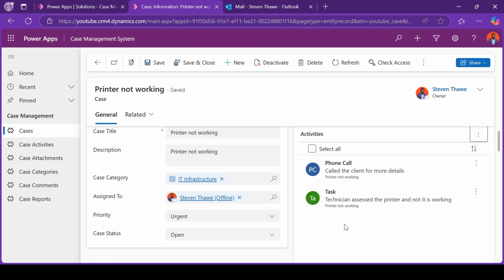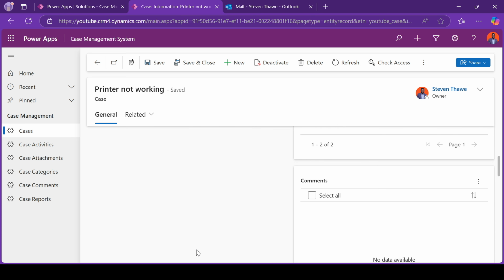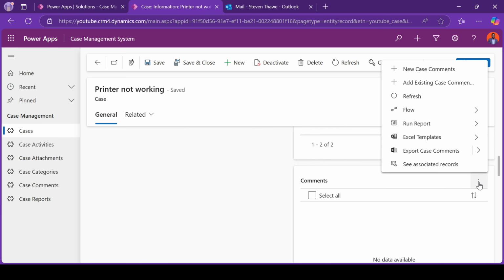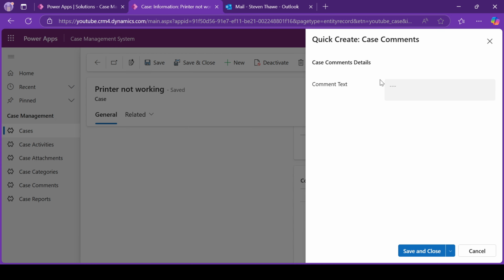So everyone else who opens the application can see that the printer wasn't working, but these were the activities that were undertaken in order for this to be completed. Apart from that, you also have comments where the same rules apply. Adding comments is simple, and they will also come in here.